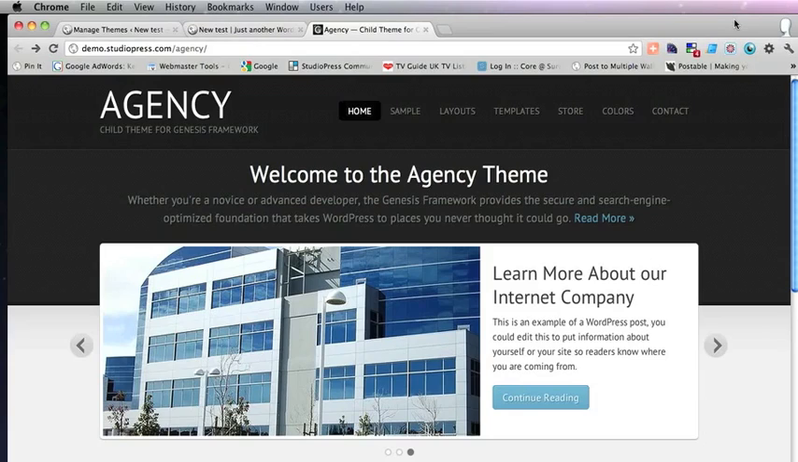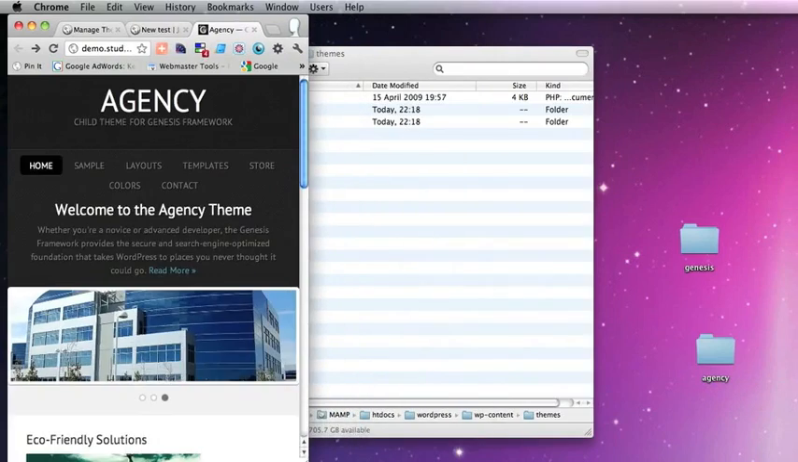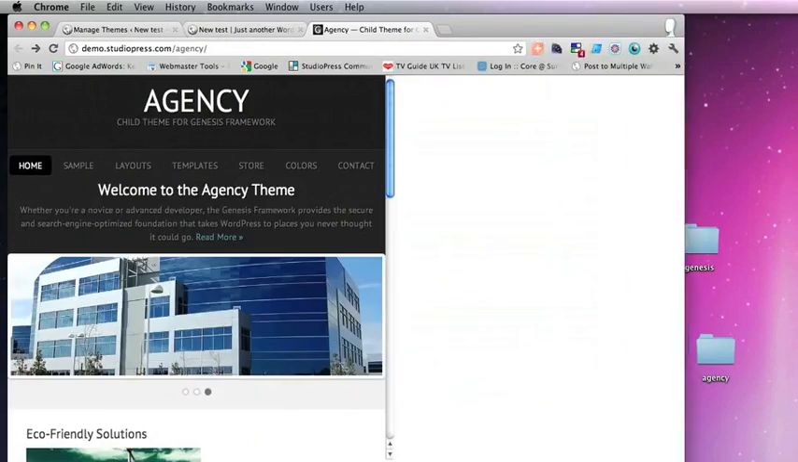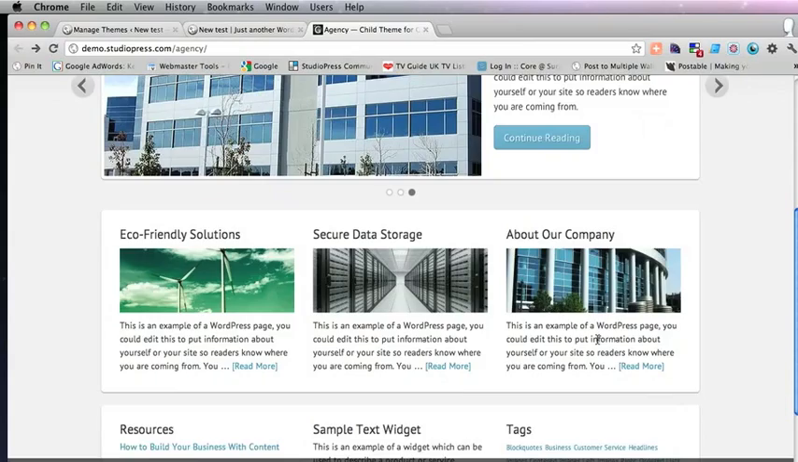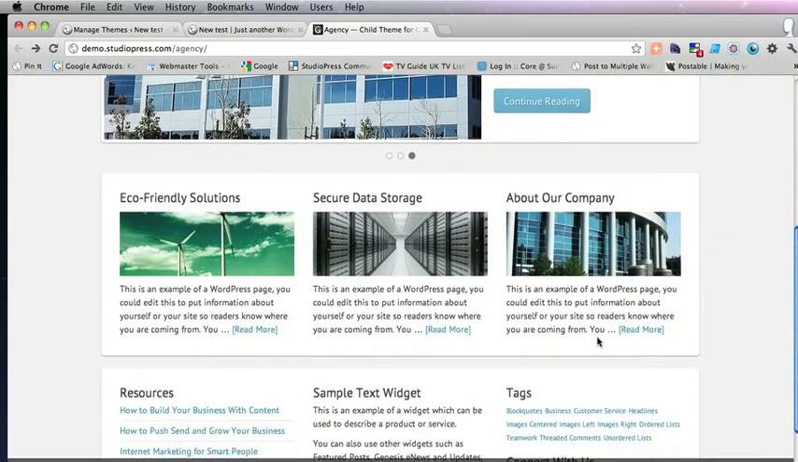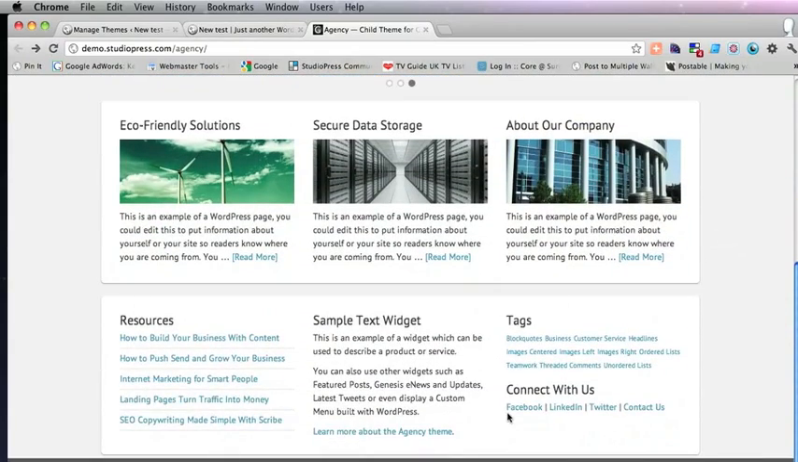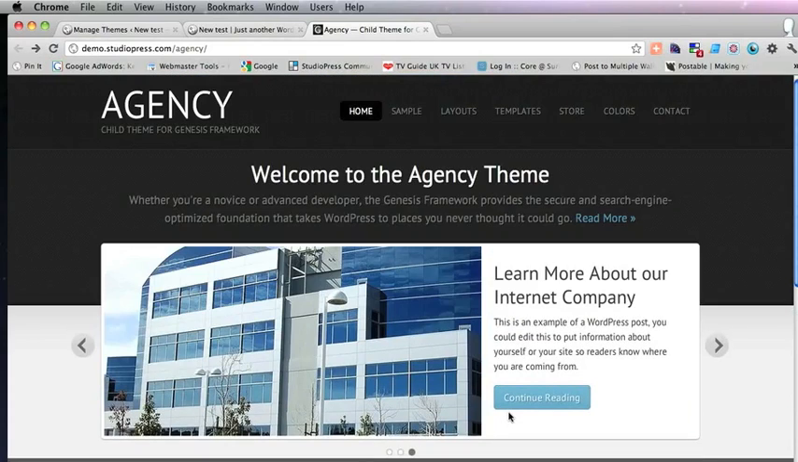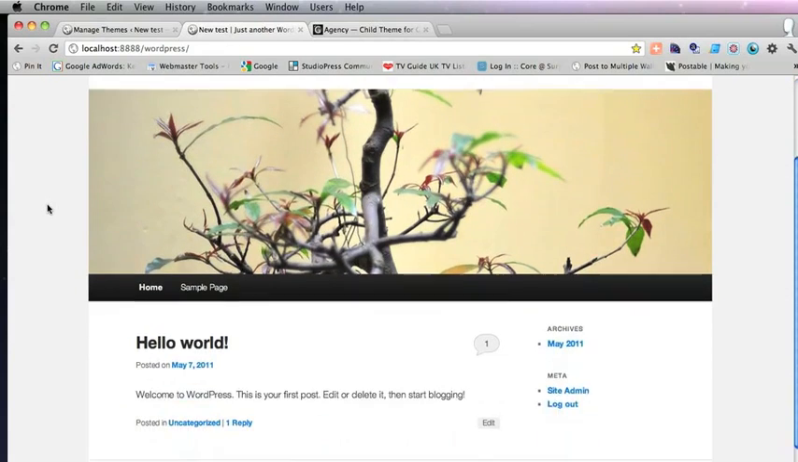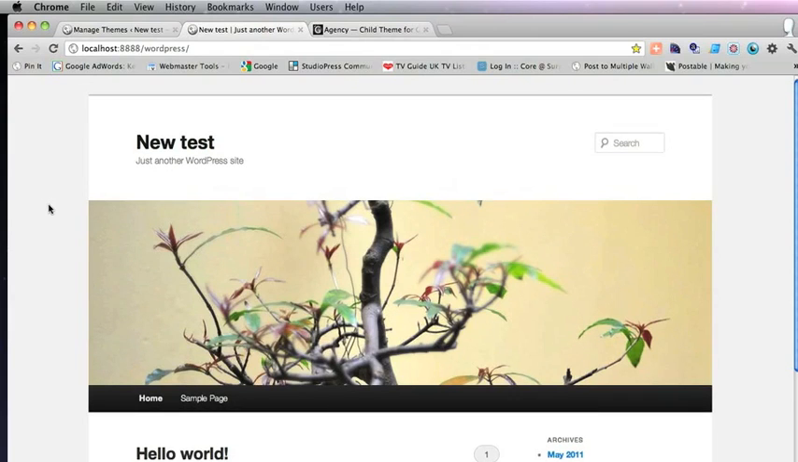Hello, I'm going to show you how to set up the agency child theme on Genesis with WordPress, and it's a perfect theme if you have a business website to create. It's adaptive for mobiles and it's got a JavaScript slider and it's got various widgets you can put on the home page as well. We've just set up WordPress here locally and we have the default theme there.